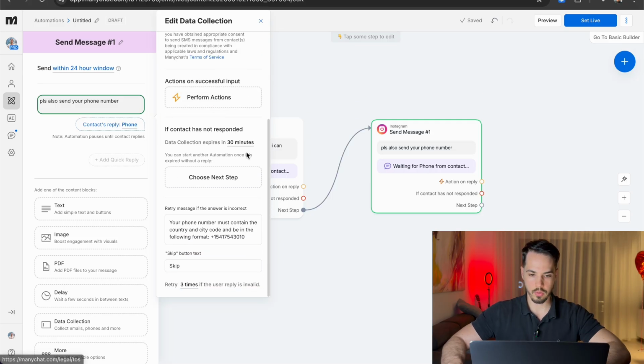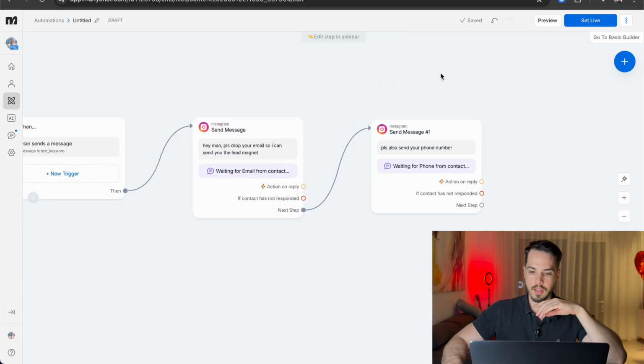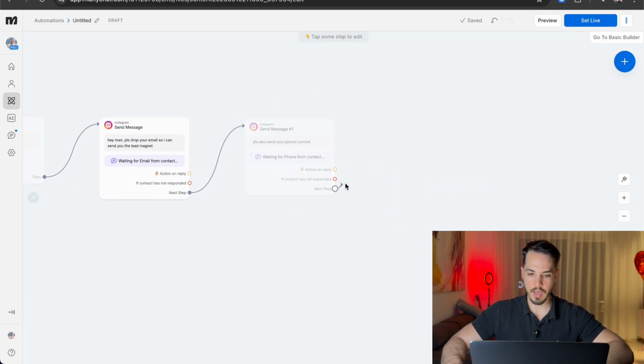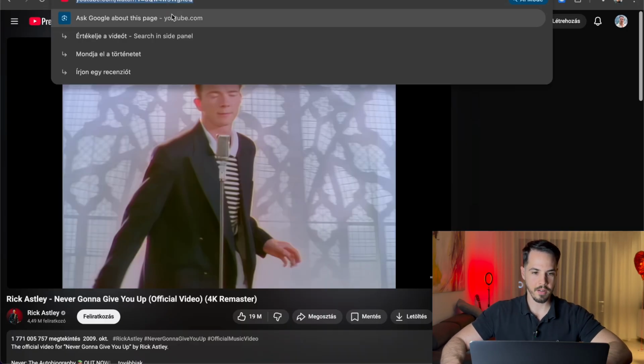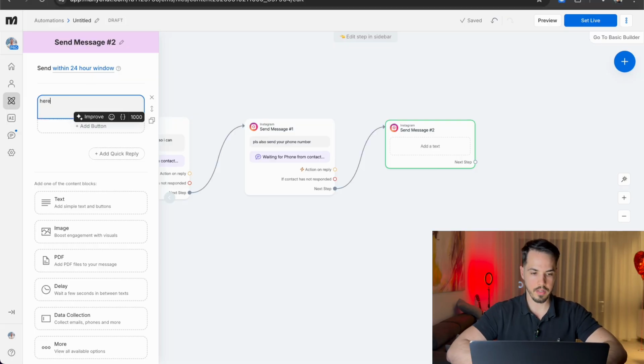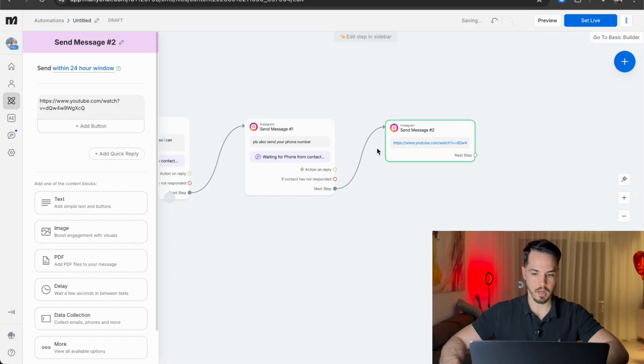And here you can also go down and you can adjust the follow-up here. I'm going to set this to 30 seconds so we can test it in the actual live demonstration. And you can also write the little message that gets sent out if they don't give a correct phone number. But I'm going to keep it the same way. And then after they gave both of them, we're going to send them the lead magnet. I'm just going to drop the link here, doesn't matter. And then we are done.